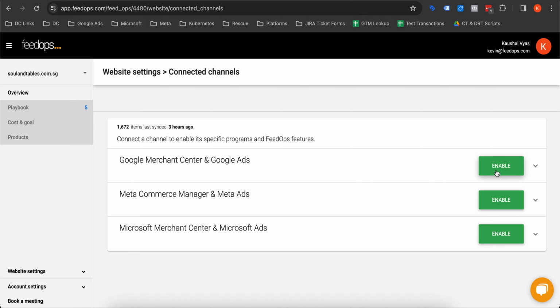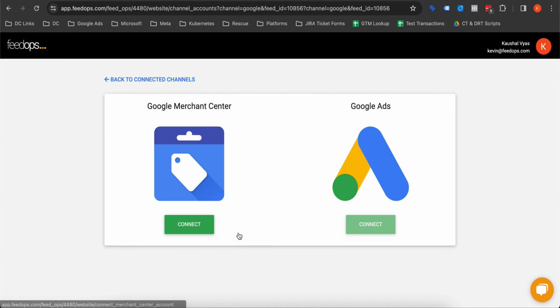Let's go ahead and do that. So I'll first connect Google Merchant Center. You can't connect Google Ads before you have connected Google Merchant Center, because the AdWords scope that we use is in relation to triggering a linking request between the Merchant Center and Ads account. And in order to do that, we already need access to the Merchant Center account. So for this user, we got access to the Merchant Center account, so I'm going to go ahead and connect them.